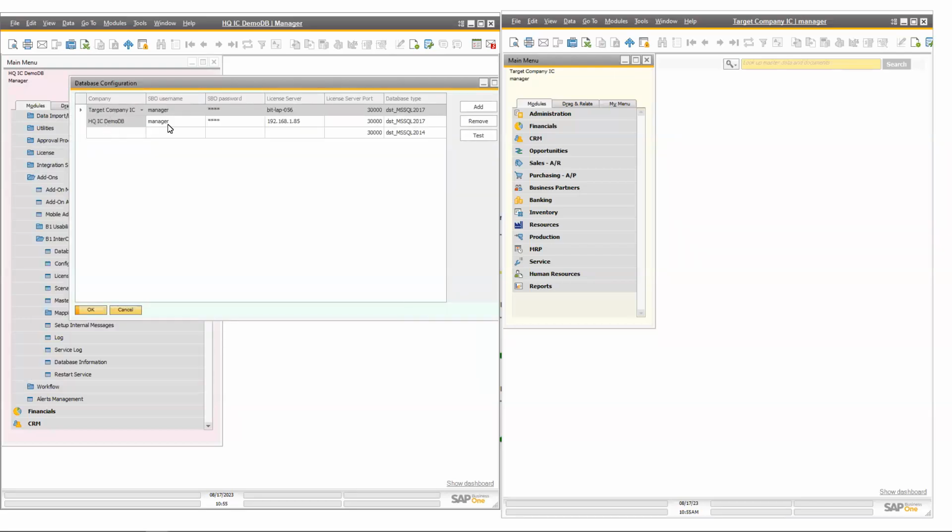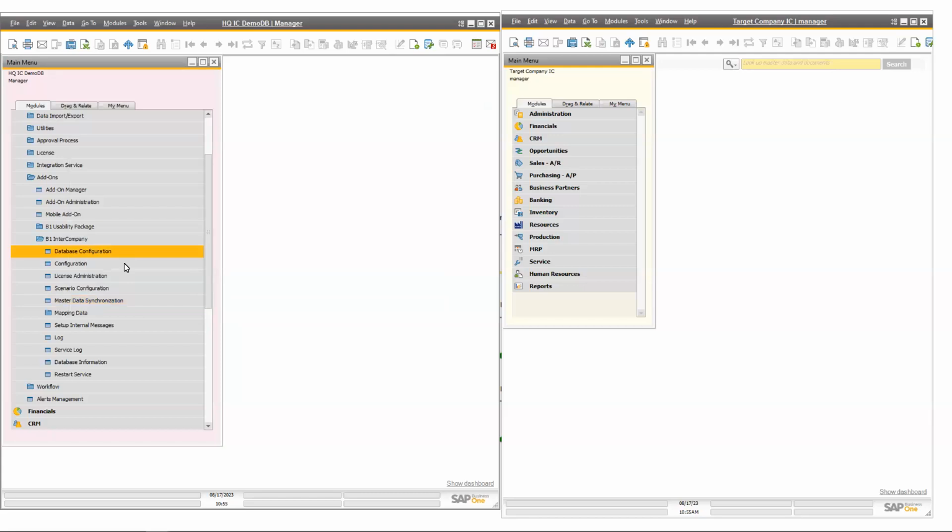So there is my headquarters. You log in with your manager username, SAP username, and this is my other database, subsidiary database, my child database, my target company database, okay? So you set this up, then you go here to configuration.